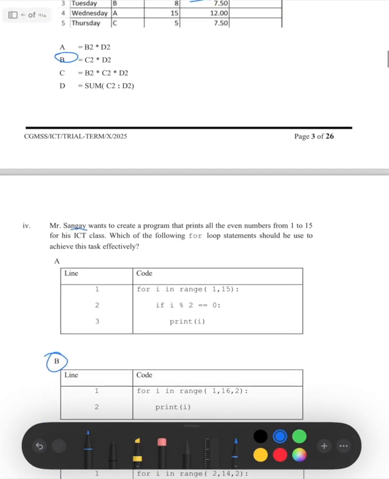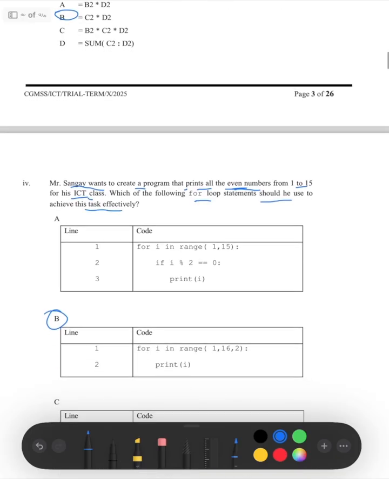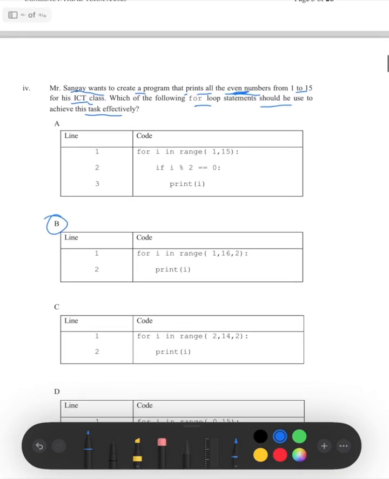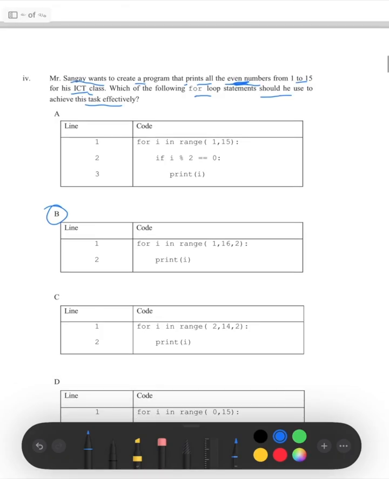Mr. Sangi wants to create a program that prints all the even numbers from 1 to 15 for his ICT class. Which of the following for loop statements should he be using to achieve this task effectively? So we're talking about even numbers from 1 to 15, like 2, 4, 6, and so on, and we should print till 14, and when it is 15 we should stop there.